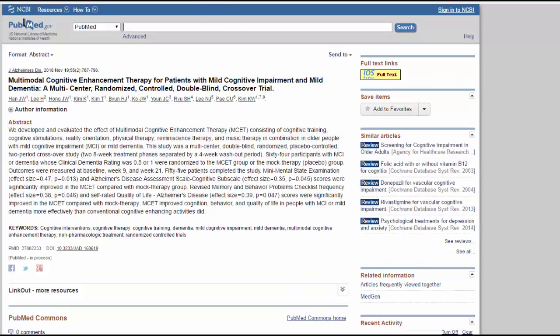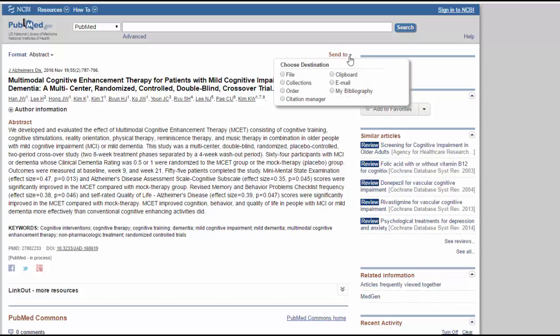But if you're unable to get to the full text of the article because you're getting a paywall or you're being asked to log in, you're going to need to order the article. We'll get it from another library through interlibrary loan. To do that, pull down the Send To link and choose an option. If you need just one article, you can go ahead and choose Order.